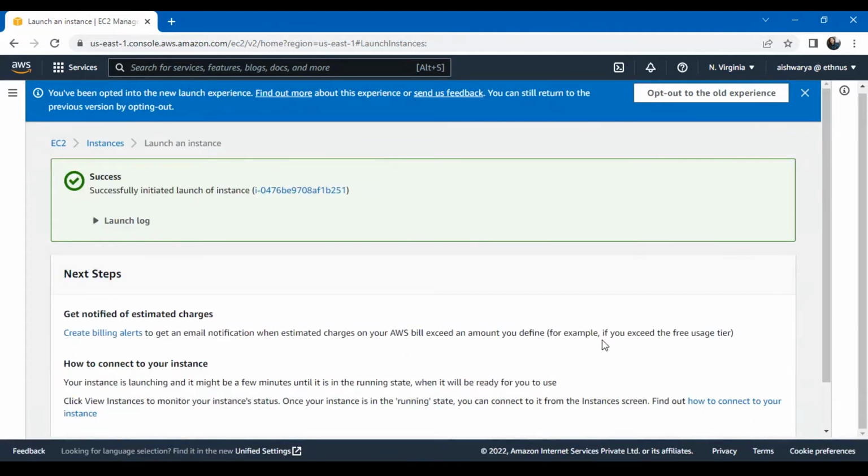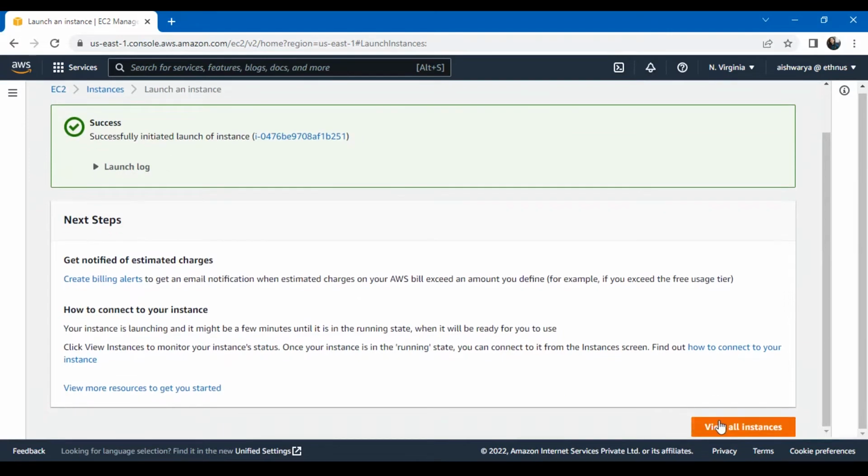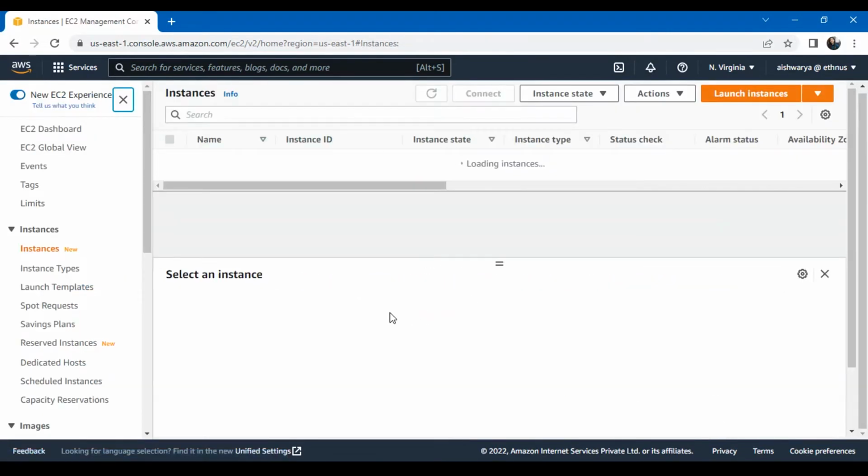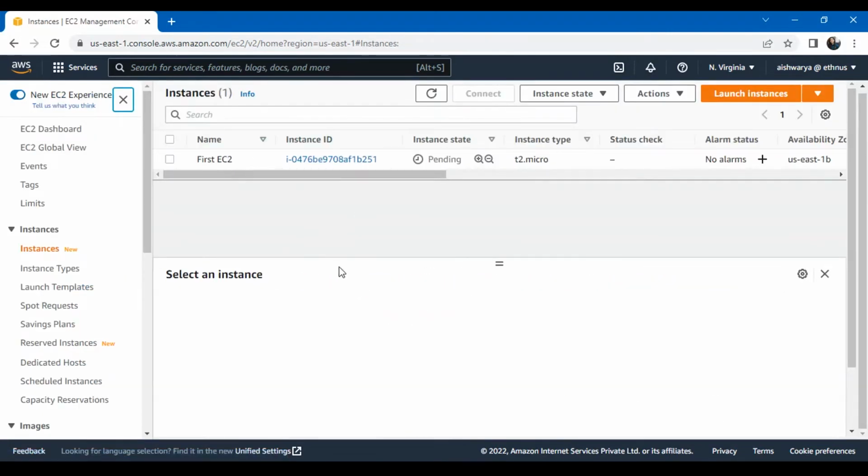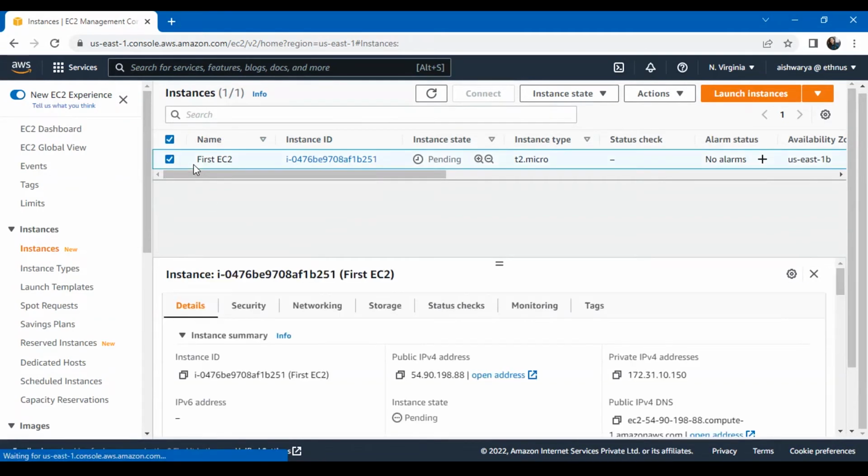So my EC2 instance seems to be launched. Let me view it. Once it is ready, we can start working on it. So now what I will do, I will add this EC2 instance into an auto scaling group. I don't have any auto scaling group, but I'll be adding it.